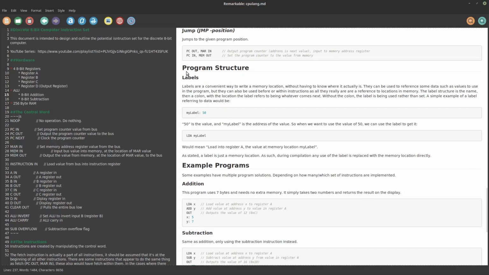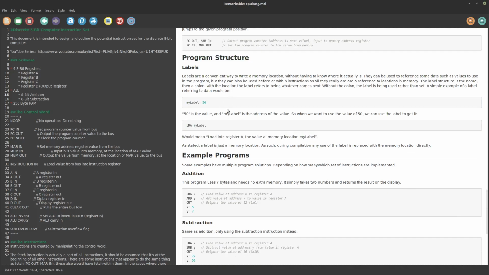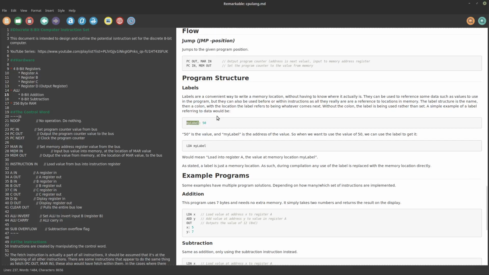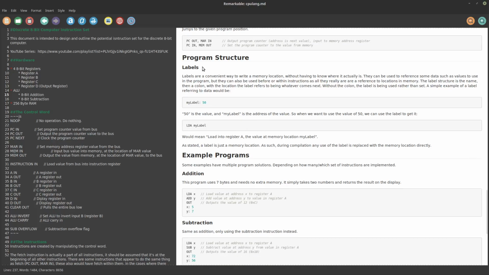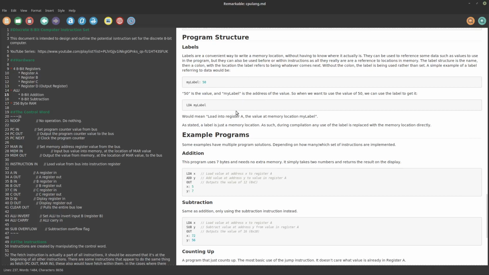Program structure. This is going to be a list of notes on how to write the programs, because we have labels here. So rather than just writing explicitly what part of memory a bit of data is in, you can put a label on it instead, and then just use that label, and it will point to whatever the value was. So this is basically a memory address of whatever value comes next, and that's explained there. So this will be a lot more extensive.